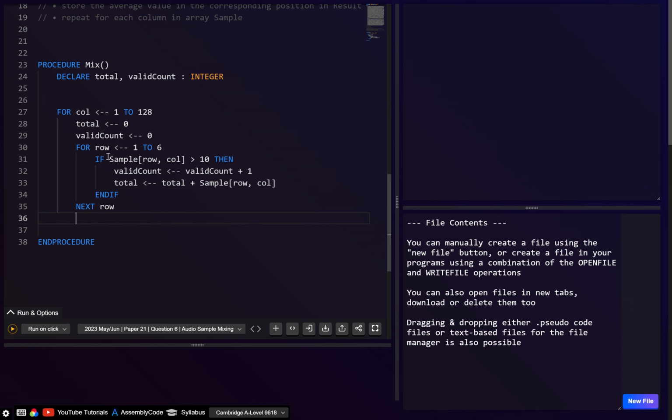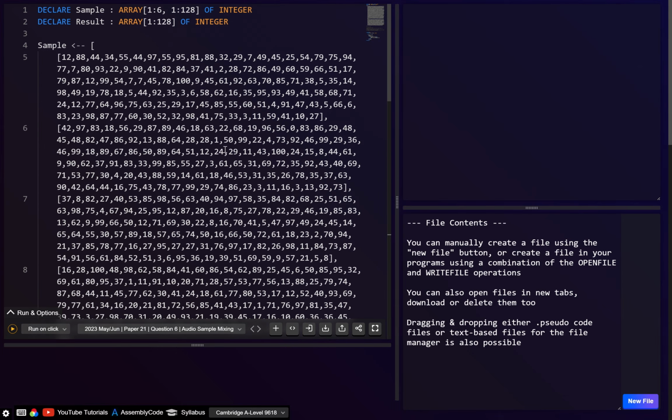And then what we want to do here, once we've looped through the 6 rows, hopefully we got the correct total and the correct valid count. Then we just want to assign this to the place in result. So I think the index will be column, because it's just going to be a 1D array.